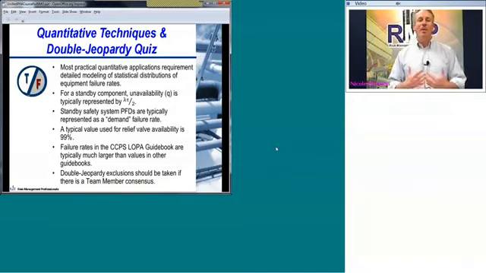Most practical quantitative applications require detailed modeling of statistical distributions of equipment failure rates. True or false? True, very false. You know, single point failures, simple failure rates, one significant figure, usually more than enough for getting the information you need to make a decision.